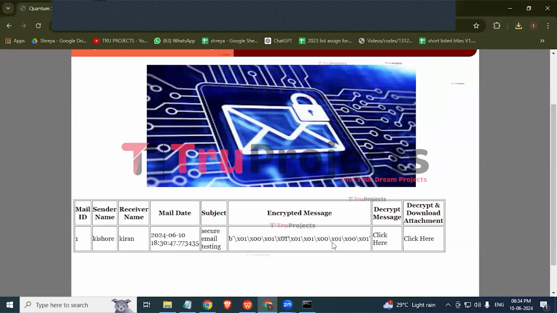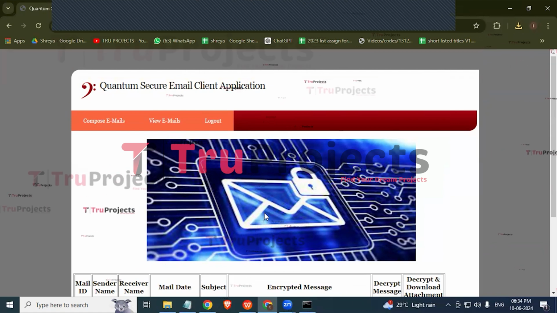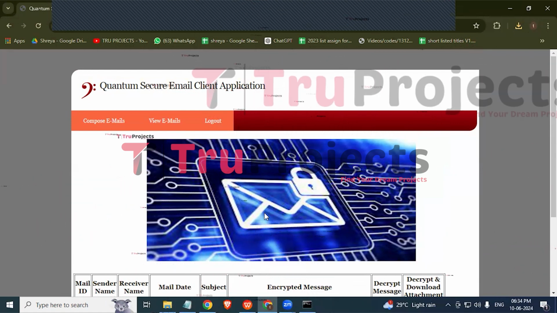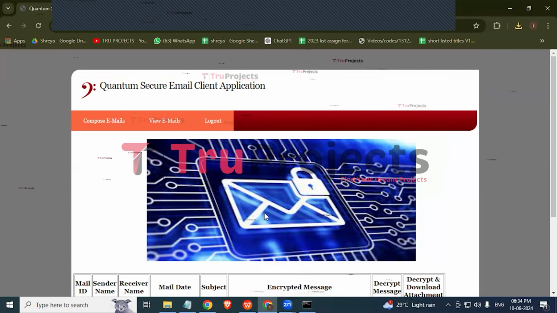Similarly, any user can send, that is, he can compose the email, and any user can decrypt. That is, suppose Kishore has sent email to Kiran, Kiran can decrypt the message and he can read. And this message will be sent in an encrypted format. So now click on log out.